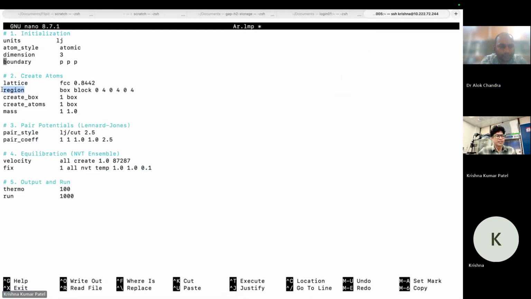So region we have already defined, which is box, like 0 to 4, 0 to 4, 0 to 4. And we're calling it box. And then we're saying create the box, and we are telling it what that means. Like what box do I want to create? Here is the definition of box. Go ahead and read it from here. That's what I'm telling basically. Okay.